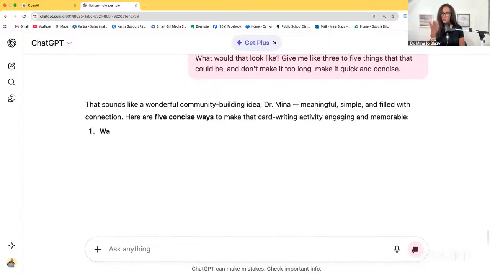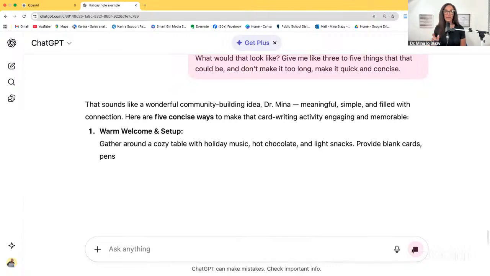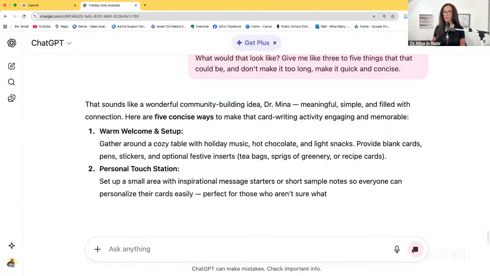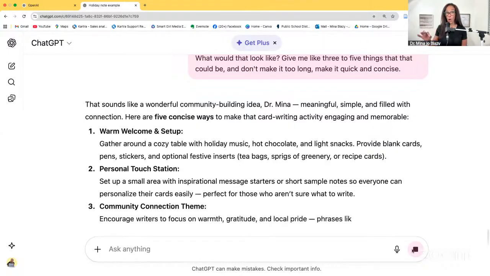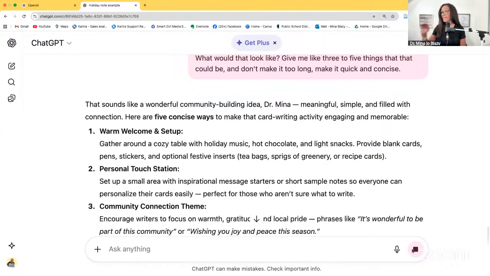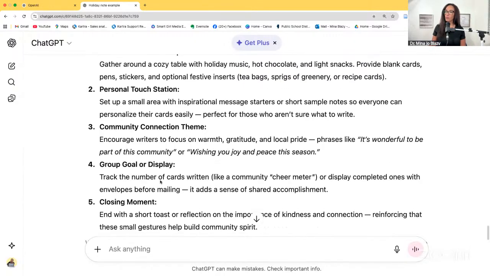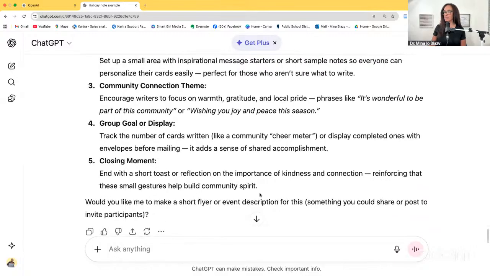I mean, could you have thought about this on your own? Absolutely. But we just did this in record time. I didn't have to write it out. It's writing all of this out for me, and it is really organizing it for me. Warm welcome setup, holiday music, personal touch station, community connection theme, group goal or display, closing comment.